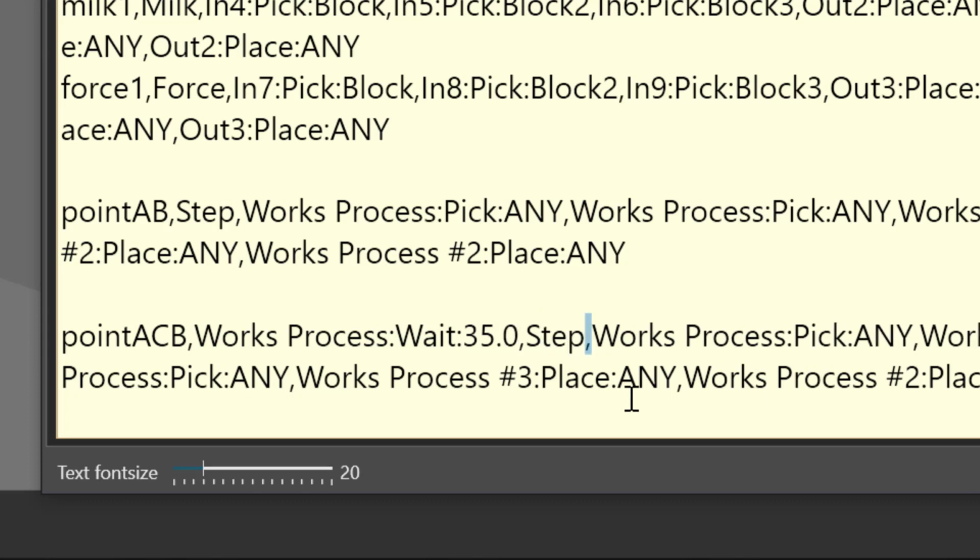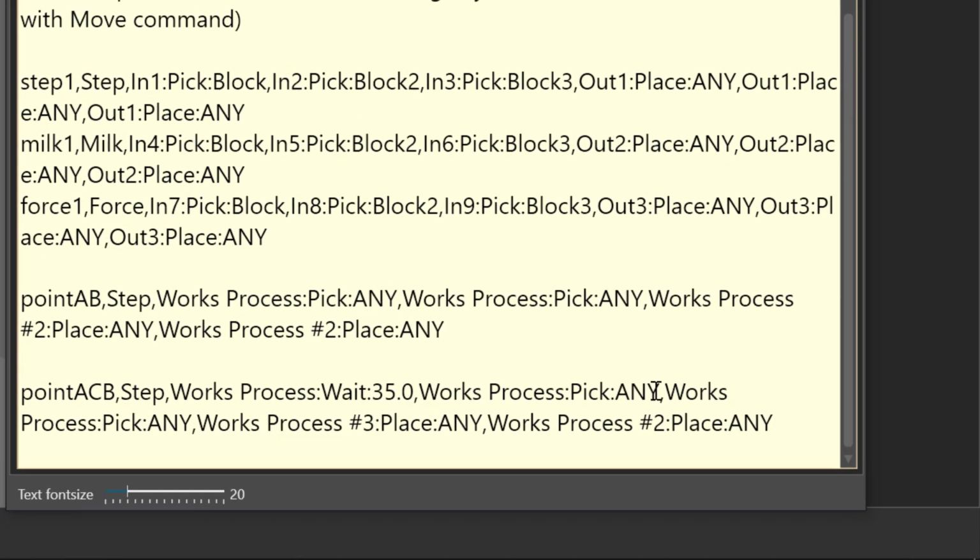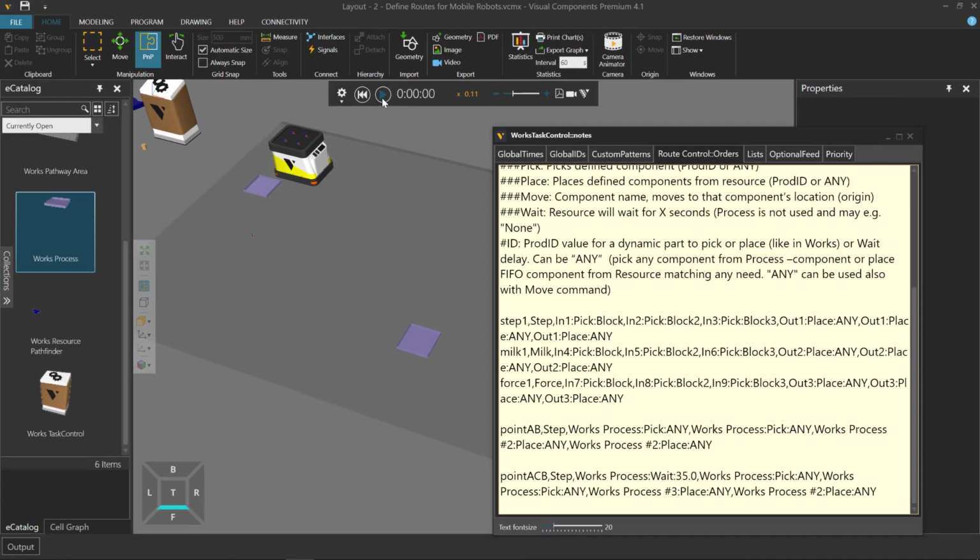And I made a mistake here. I need to put the route type before this. So let's quickly cut it and paste it. So we have a step route. We're going to the first station and waiting 35 seconds. Then we're telling the robot to pick something else, go to the other 2 stations and place something.